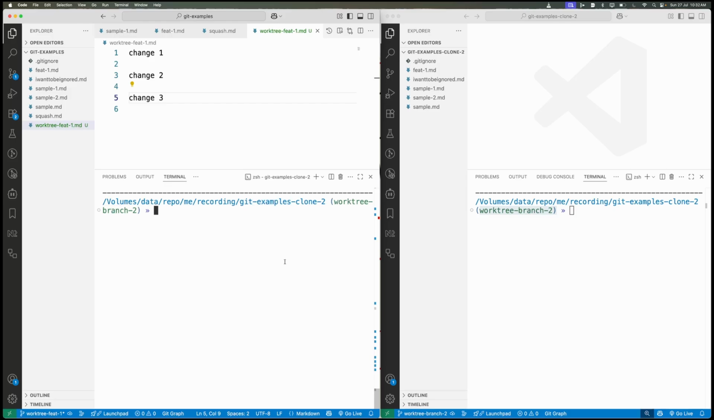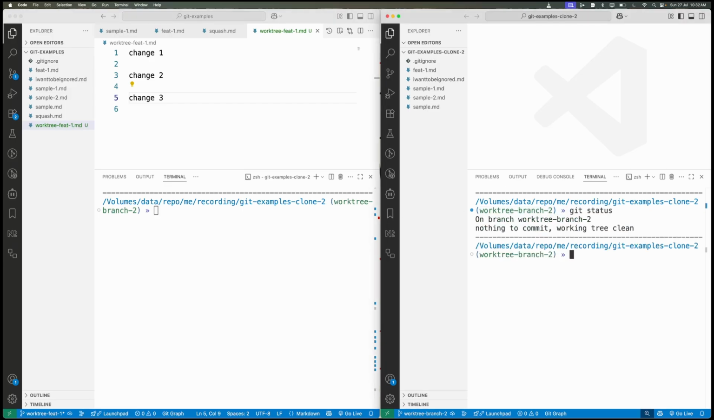Okay, here I'm going back to the main work tree. You can see there are no changes, right? If you check the git status, there are no changes. The working tree is clean. But if you go back to your previous work tree, you will see all those changes are in the working tree as they were.